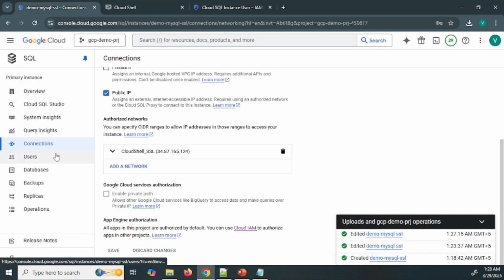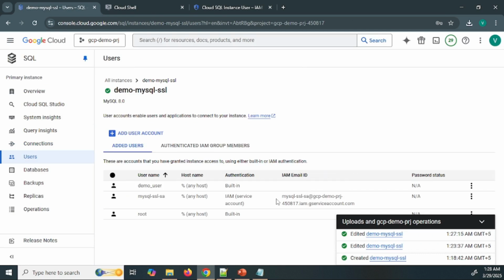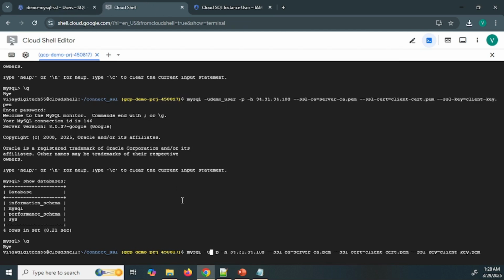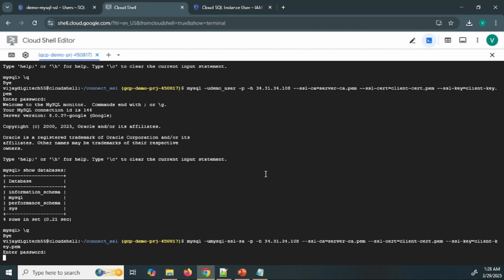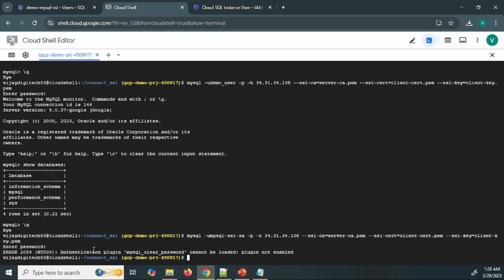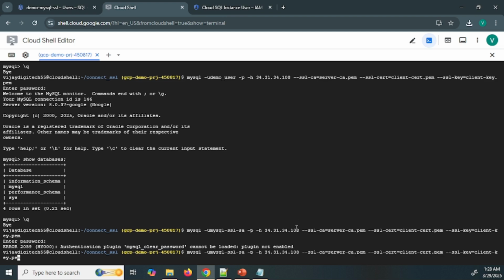go back to the users, and from here this is a service connection, service account, IAM account. Let's paste and enter. If we try to enter the password, we need to authenticate with the MySQL clear password. One plugin is there that we have to enter here to connect from the IAM.